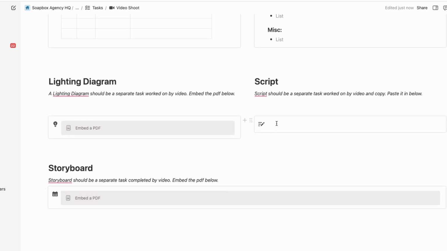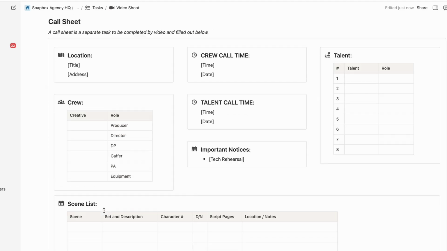This is a place where we can then link to our script. It should be a separate task, and then you should copy and paste it in. Same thing with the lighting diagram. This is going to be embedded as a PDF, and your storyboards as well. You're going to embed them as a file and upload them here. That way, if anyone has any questions about the video shoot, they should be able to find every answer they need just by going to this page.